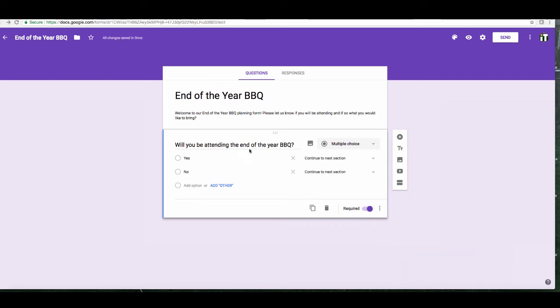Now, will you be attending the end of the year barbecue? If the answer is no, here we would click where it says continue to next section and choose submit form. So what that means is if they choose no, it'll just go right to the end where they can submit the form because nothing else is required of them. In this portion it says, will you be attending? If you say yes, we have to choose what section we want this question to go to if they choose it. Before we do that, we have to actually create the section in which we want that question to go to.